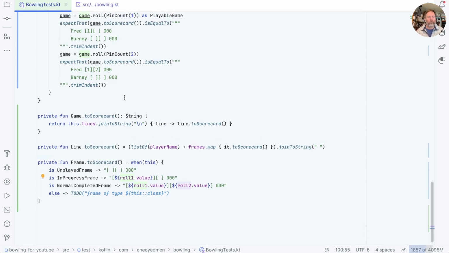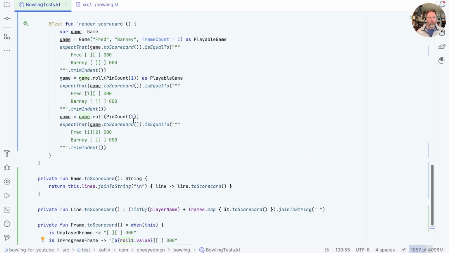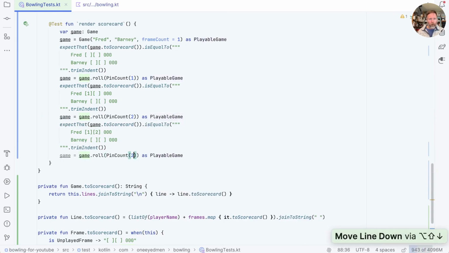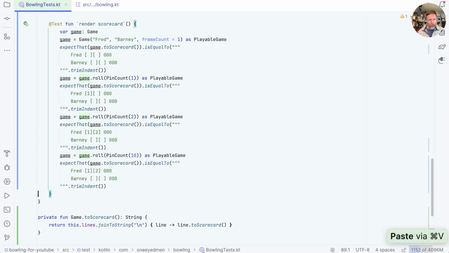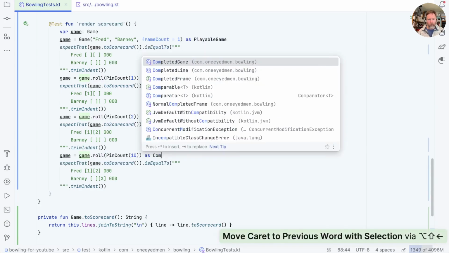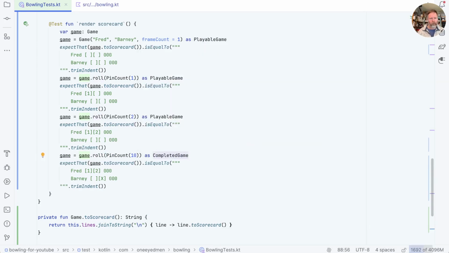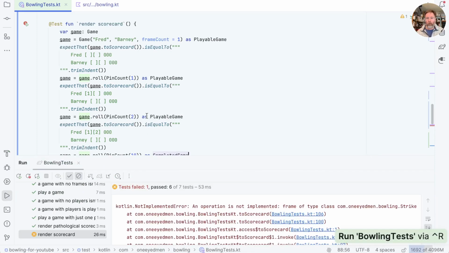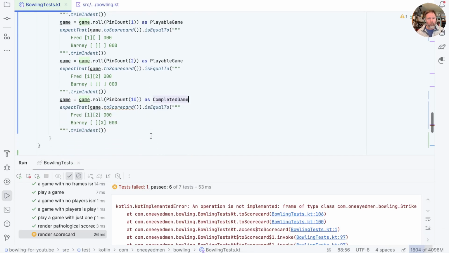And now I think we're in a position to test both the rendering of a strike and what we do with a strike in one go. So we can say that Barney now, if this is a playable game, if Barney rolls a 10, then our scorecard should look like an X in there, and this shouldn't be a playable game, this should be a completed game. Well, we'll find out about the completed game first, I suppose. It looks like it was a completed game.